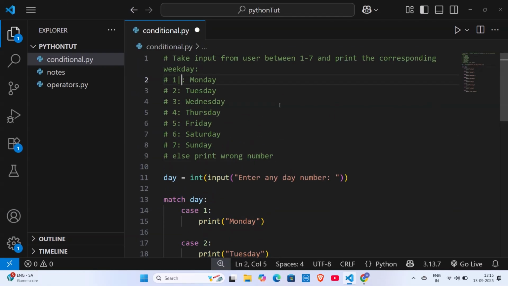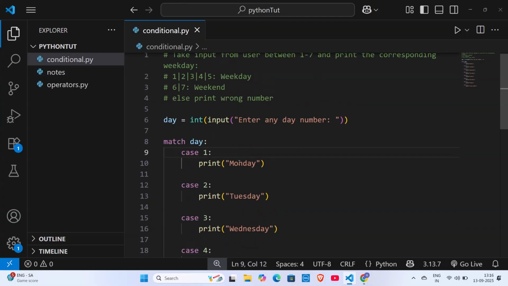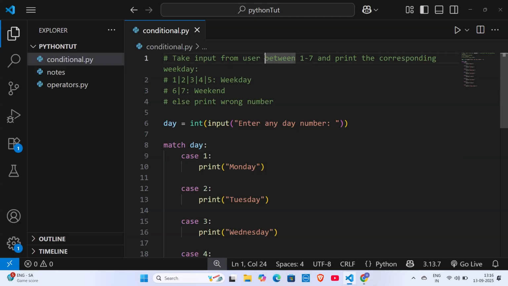In match case statement, we can write multiple cases together. For example, here we have a question. If the value of day is 1 to 5, then print weekday. If the value of day is 6 or 7, then print weekend, else print wrong number. Let's solve it.